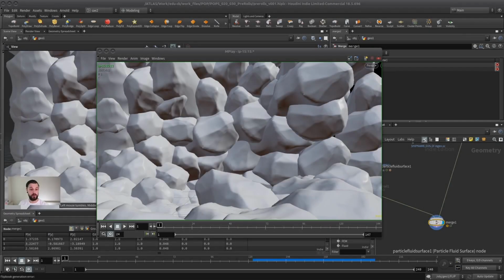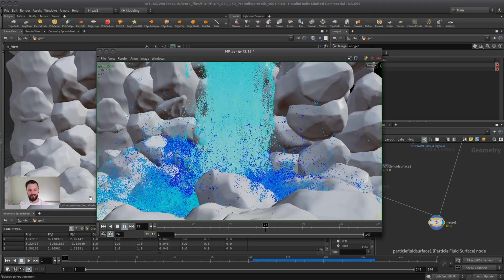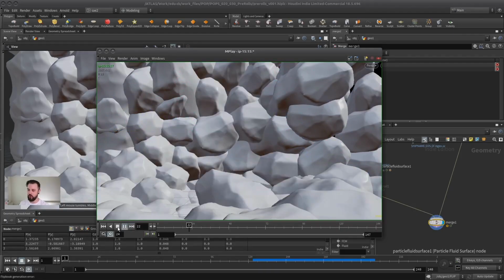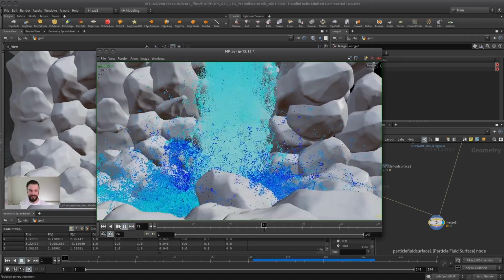Hey, so in this video, I want to talk about the concept of pre-rolls. So here I have an example of a waterfall, and you might wonder what waterfall, that waterfall. And that's exactly the point. As you can see, it took a while before the water actually hit the ground.